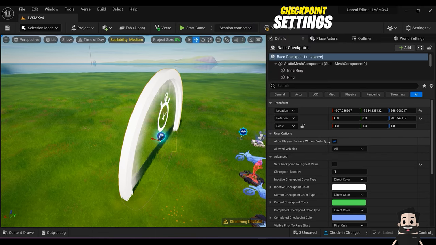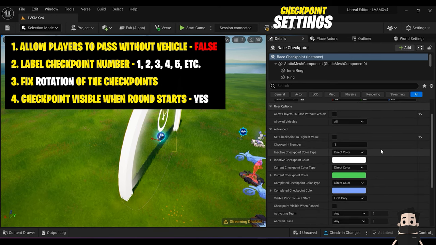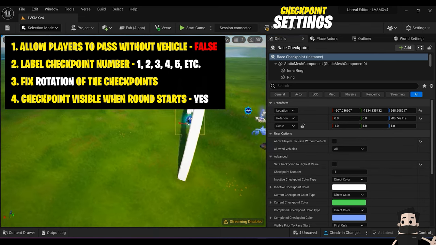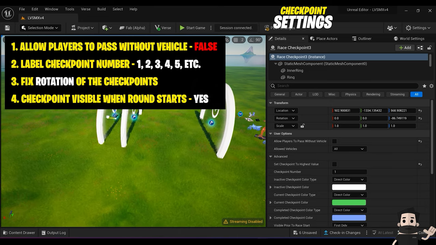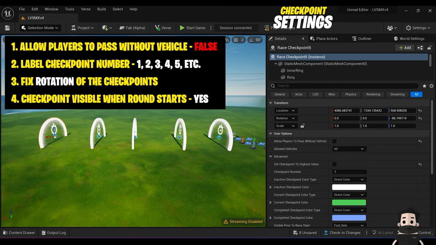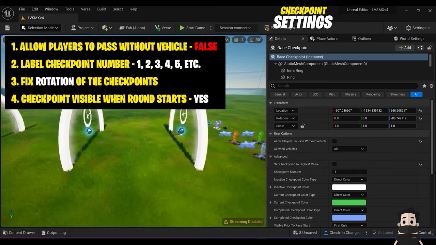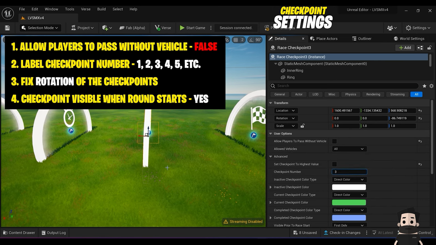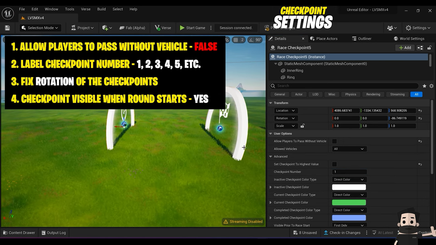So for our checkpoints, we're going to make sure that allow players to pass without vehicle is set to false. And of course, this is where you're going to change the checkpoint number as we add them in. So let's go ahead and add some. So I'm going to add 1, 2, 3, 4. So now I have 5 checkpoints. So let's go ahead and label them. That's 1, 2, 3, 4, and 5.